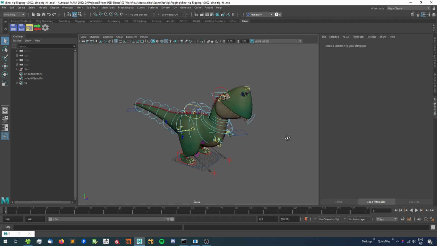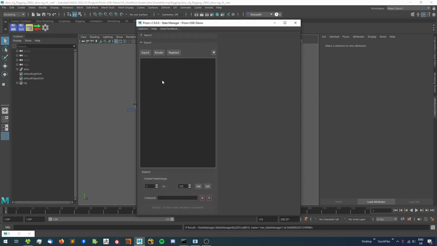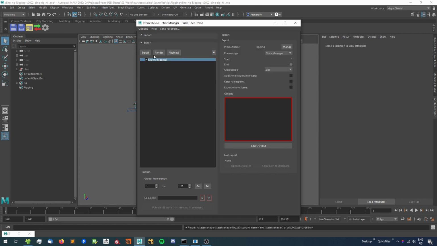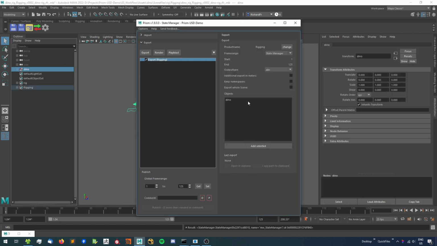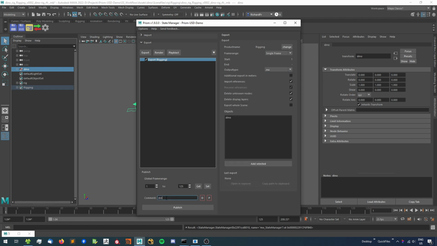Our rig is finished now, and we want to publish it so we can use it in our shots. For that, we open the Prism State Manager, and here we can create different states in this list, and each of these states will perform a different action when executed. For example, we can create an export state, a playblast state, or a render state, and later we will execute multiple actions at once, but for now we just want to publish our rig. To do that, we create a new export state, and here we can select the object which we want to export, and we set the export format to a Maya scene file, and then we can export and publish our rig.